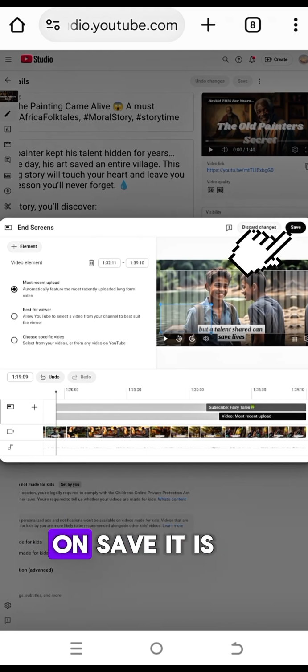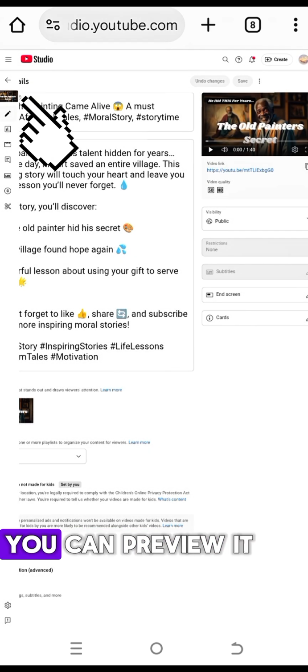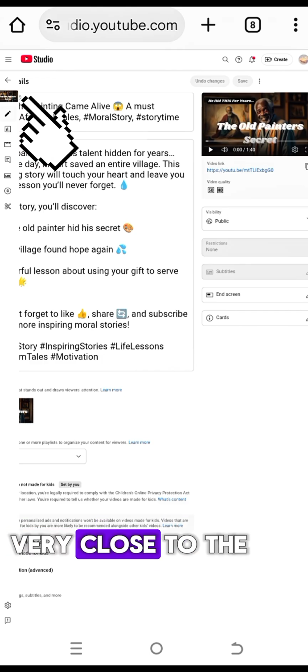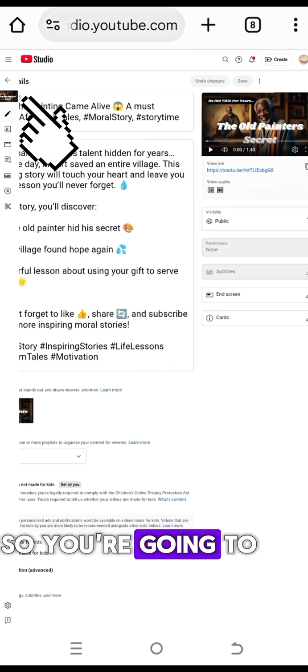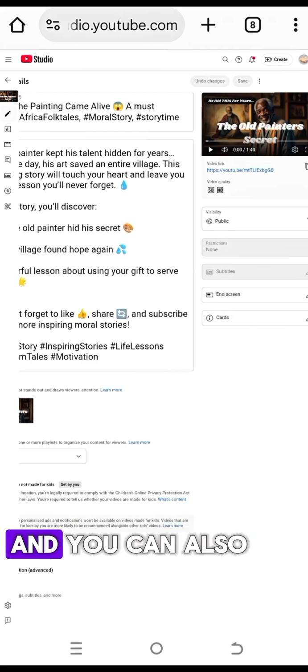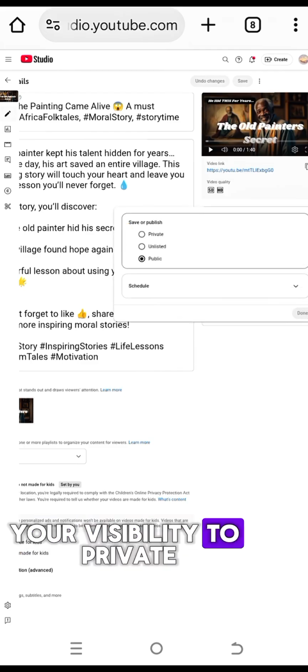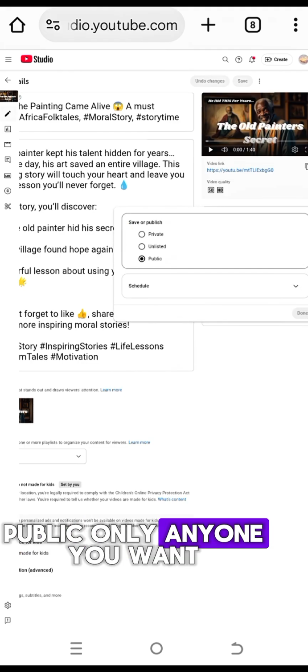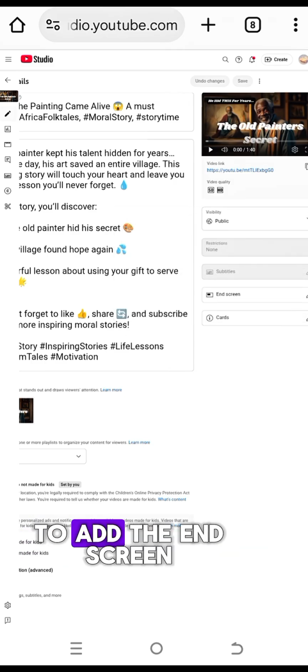The moment you click on save, it is going to save. And you can also preview it if you want to preview it. You can preview it from this place, very, very close to the pencil icon. So you're going to see how it is. It is very, very easy to do. And you can also change your visibility to private, public, or anyone you want. But that is how to add the end screen.